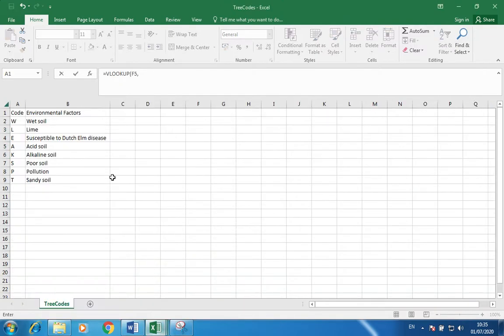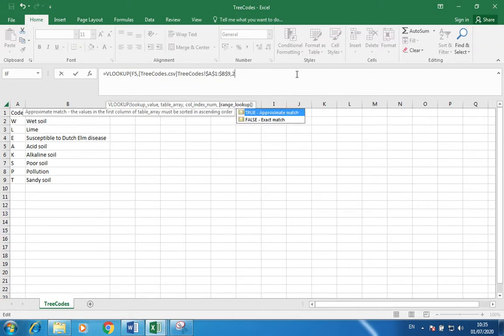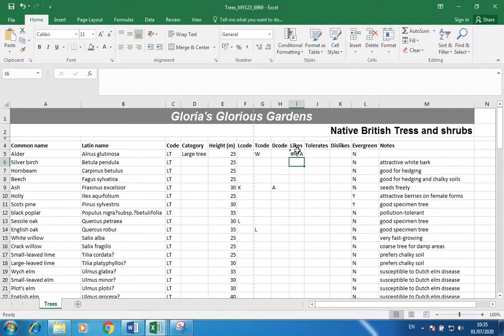You get it from tree codes, so again you are getting the data from this table. Put in a comma. The environmental factors are in the second column, so you type 2, comma, and then you want an exact match. Because you can use relative cell referencing, I can use the fill handle and drag it over.